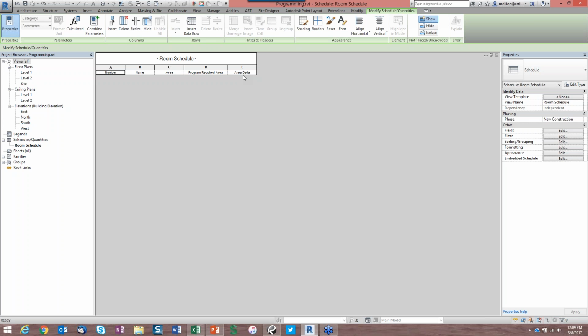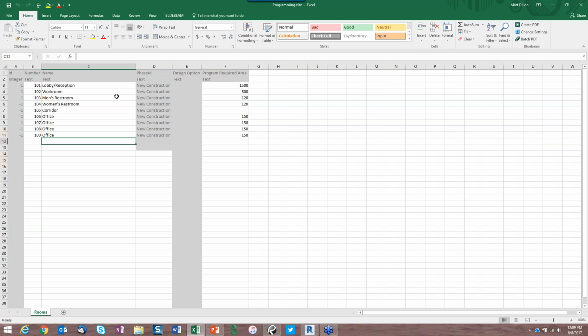Now, I don't have any rooms in this project, so I'm going to go ahead and create some. In this Excel spreadsheet, I've already started creating some, but again, I'm a project manager, I'm a designer, I really don't want to do this in Revit. Even if I know how to use Revit, I might find it more efficient to just work in Excel right now while I'm doing my programming. And I need a couple more rooms here.